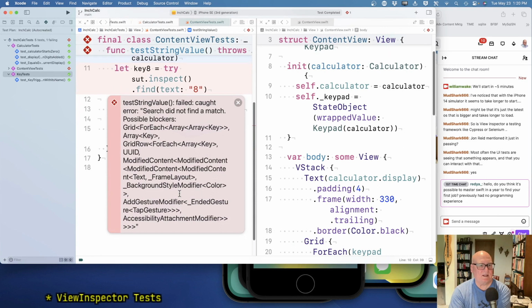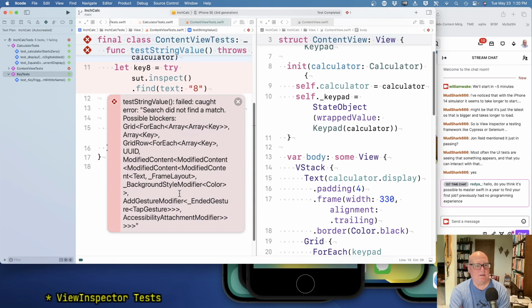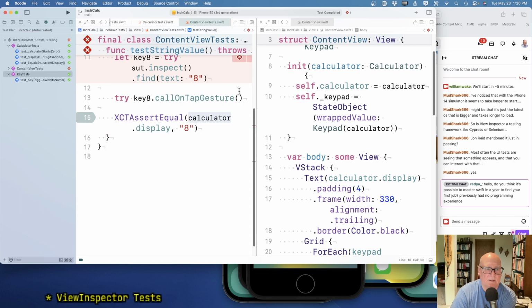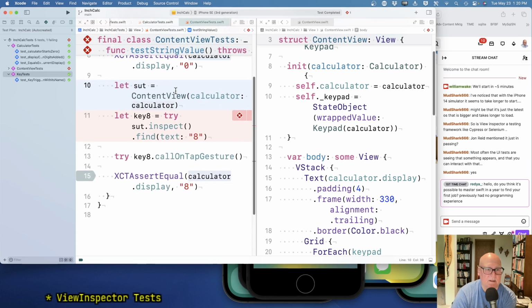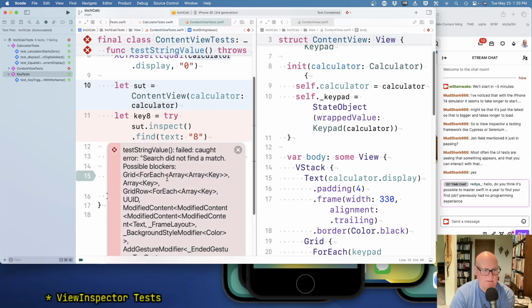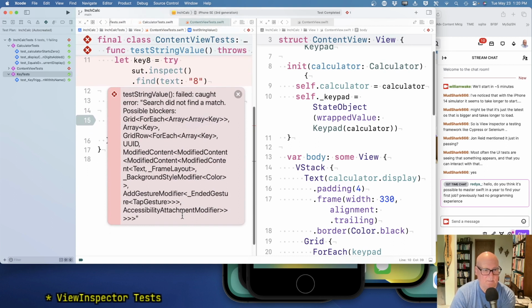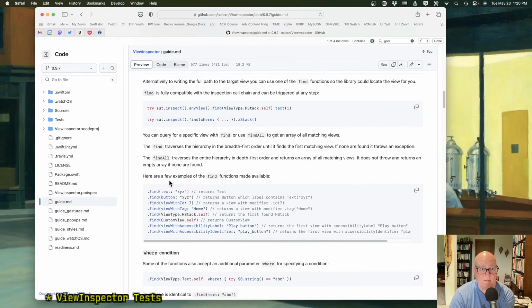Okay, search did not match possible blockers grid. Well, I don't quite know what that means. It may be that they're saying we really don't handle grid. We can't even look inside it. Or I may be totally misunderstanding how this works.